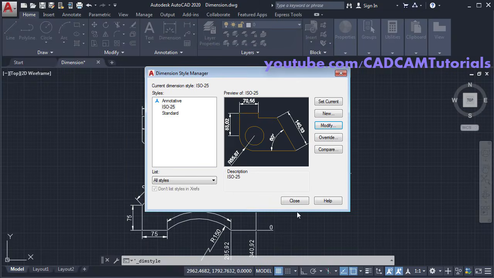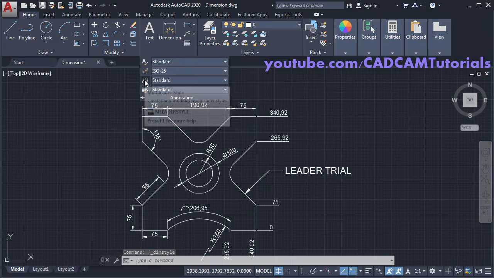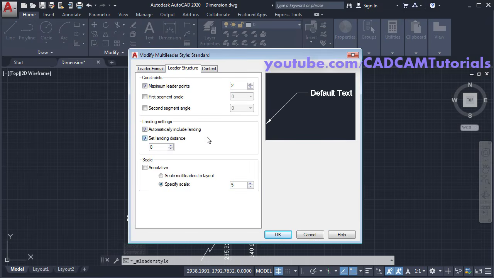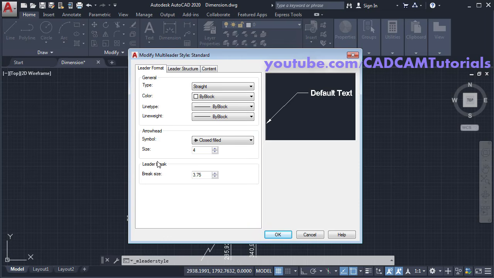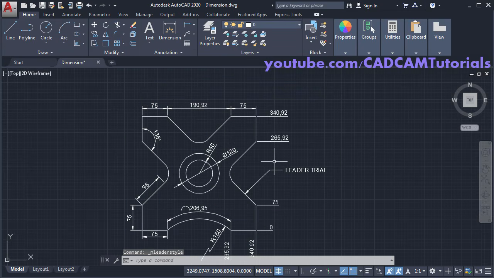Click on cancel, close. Then click on annotation, click on multi-leader style. Click on modify, then click on leader format and here make the arrowhead size 2.5. Click on content and make the text height 2.5. Okay, close. Now these sizes are matching.